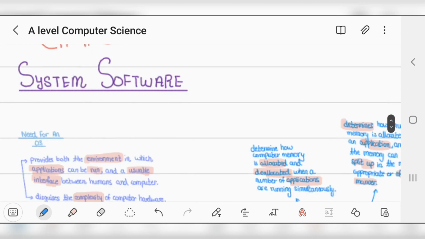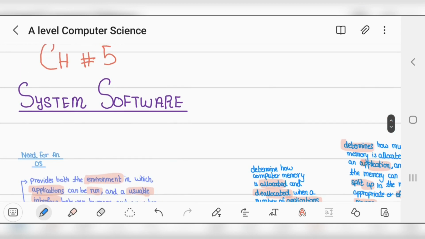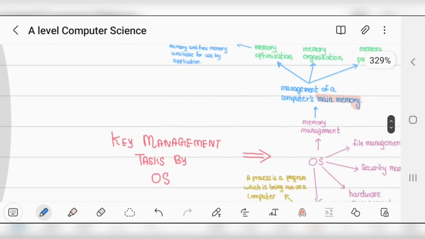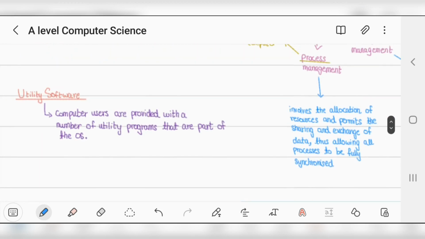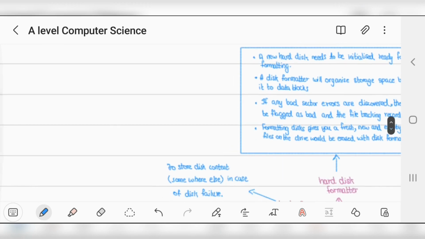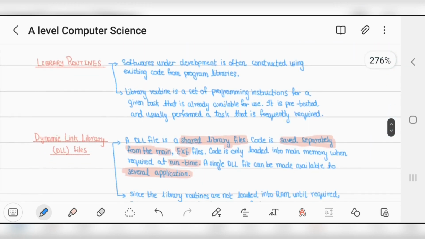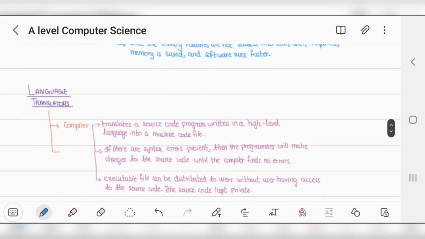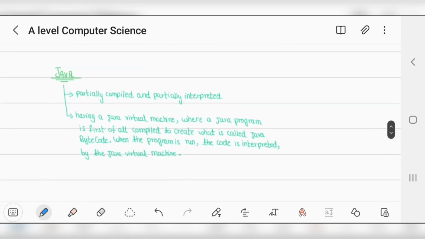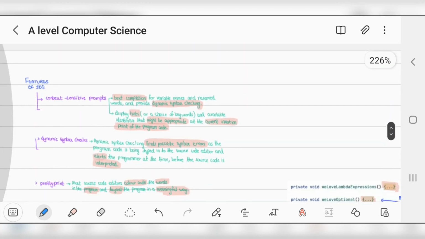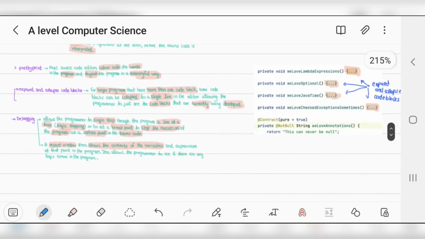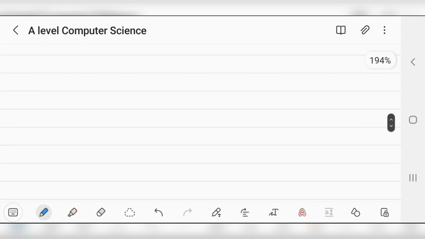In this chapter we're going to understand about the operating system, the management tasks done by the operating system, the utility software which comes along with the operating system, and then we're going to understand about libraries, language translators, and a little bit about Java, and then the features of an IDE, and that's it. This is chapter 5 system software.